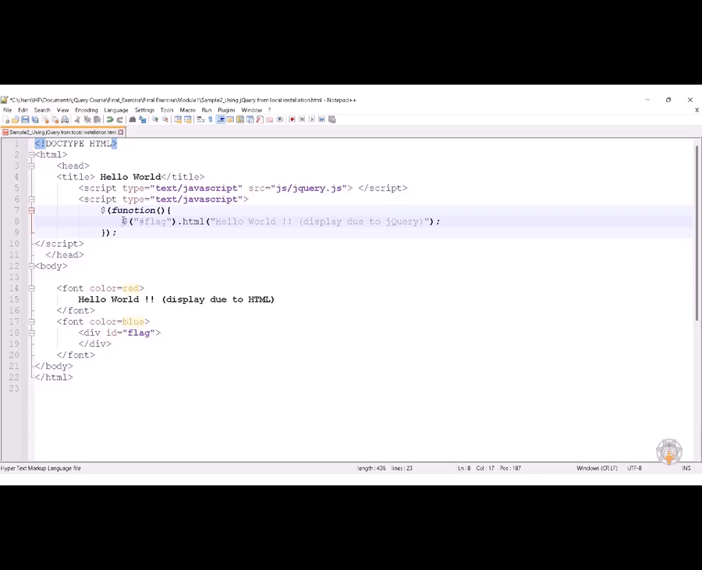This is a jQuery code which says wherever the system finds an ID called flag, the HTML text Hello World displayed due to jQuery should be displayed. As you can see, in HTML body tag we have a div with the ID as flags. So through jQuery we are inserting a Hello World text within this div tag.